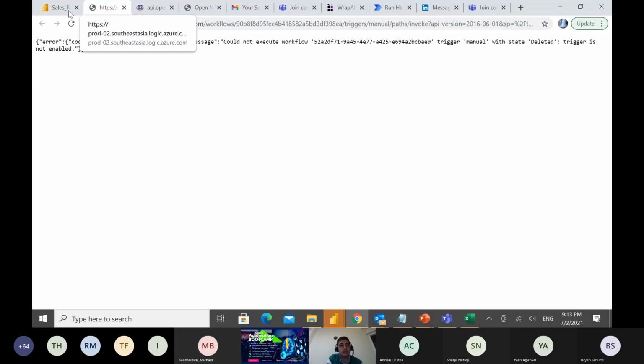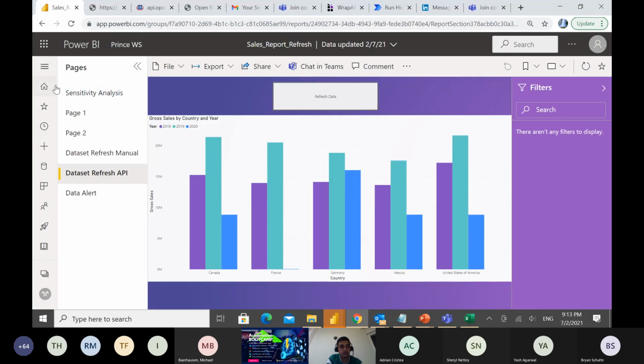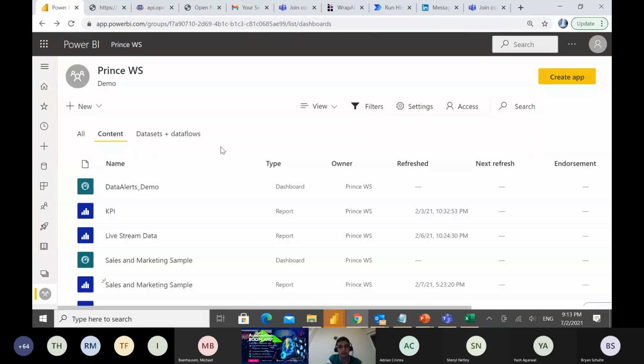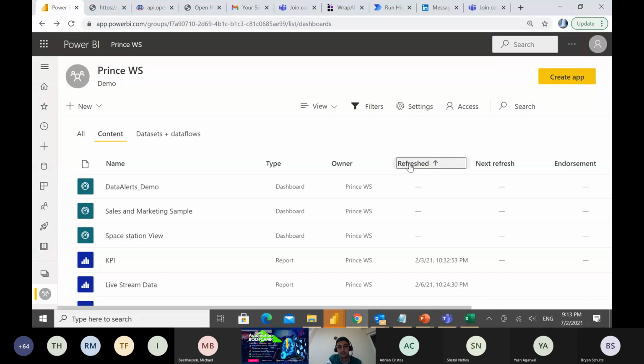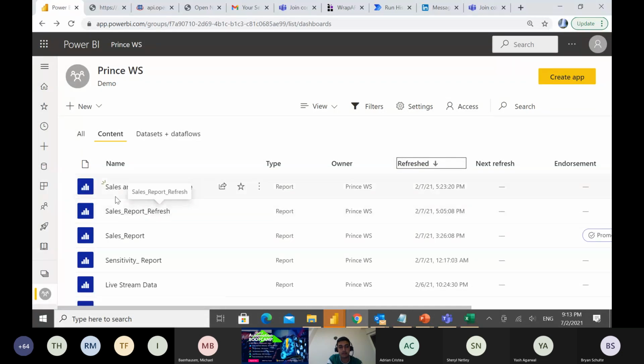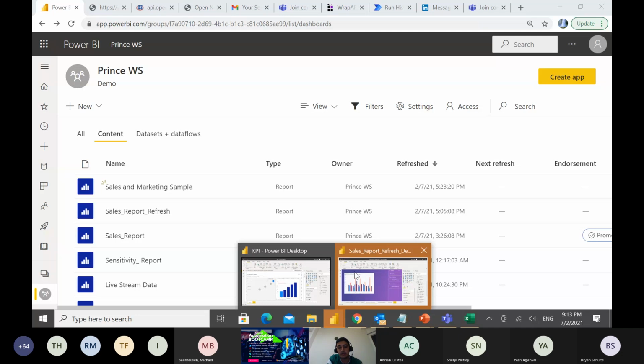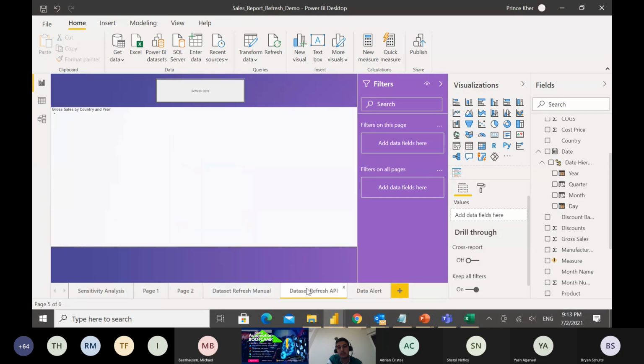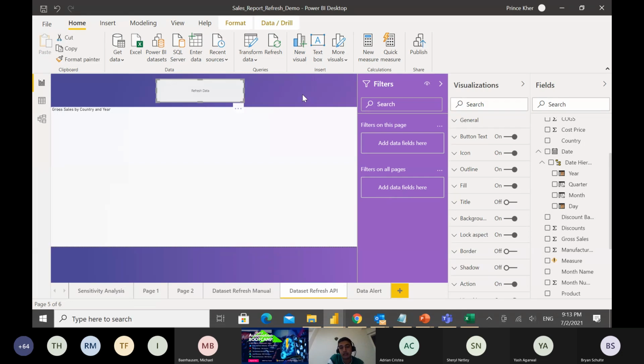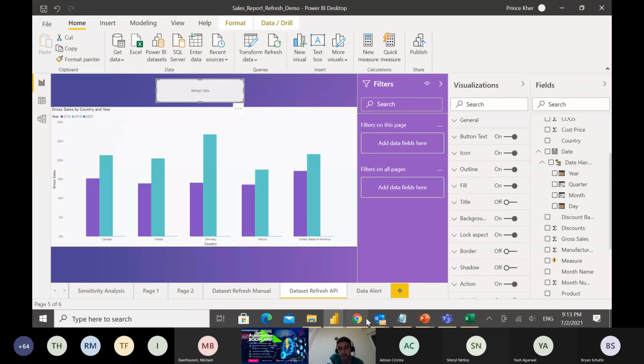Give me a second. It goes back, refreshed. So this one we will build in front of you. So this is this report. What happens on this one? This is an API request on the dataflow that we will create right now.